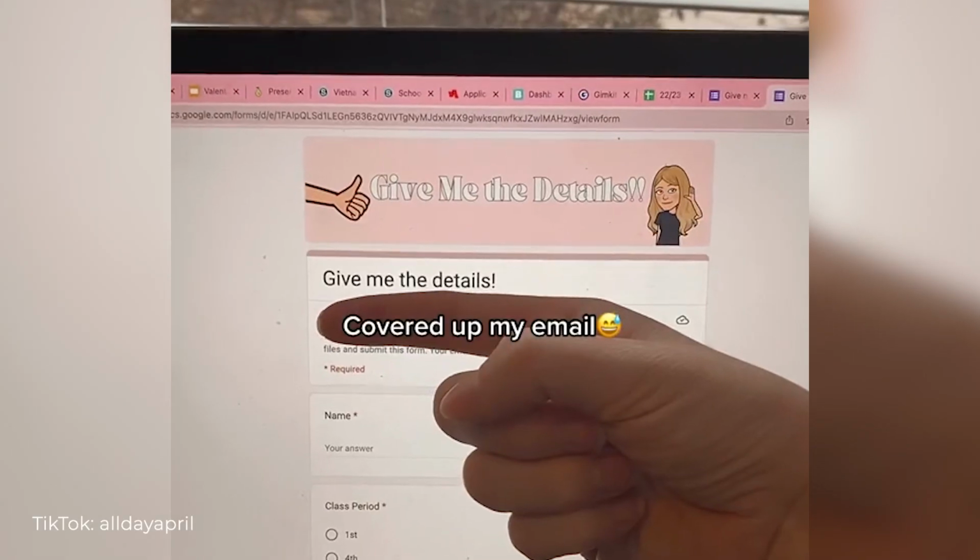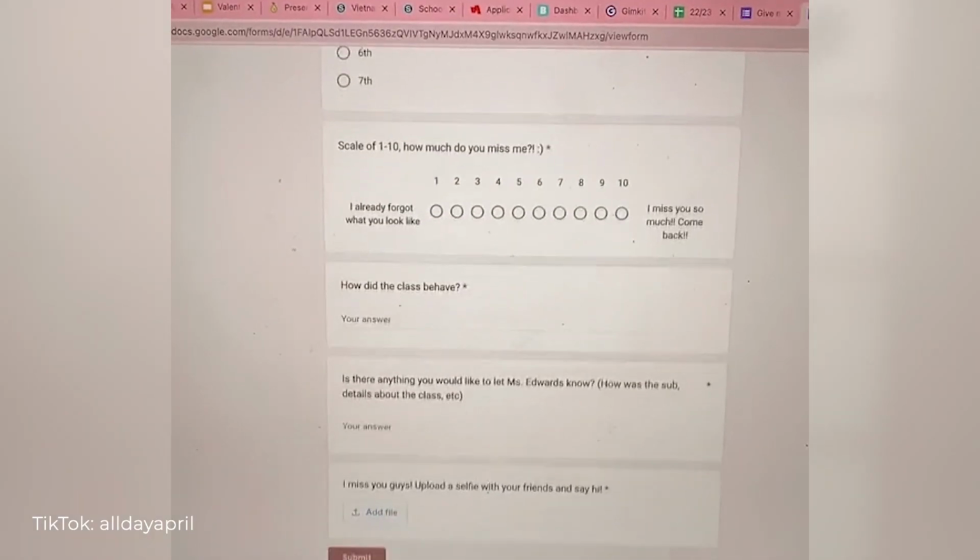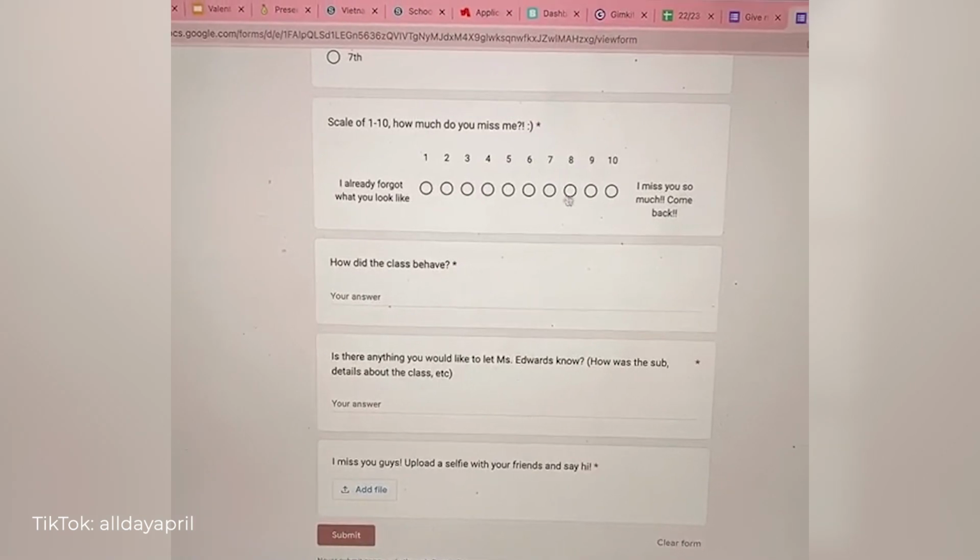Every time I'm out with the sub, I give my kids a form to fill out called Give Me the Details, and their responses are so funny. I actually look forward to this. This is what the front looks like, and here are some of the questions I asked. Some of the questions on there are, did you have any questions about the lesson learned today? Is there anything else that you want to tell me? They might give me a note and say, oh, I really like this sub, and then that tells me I can request them again.